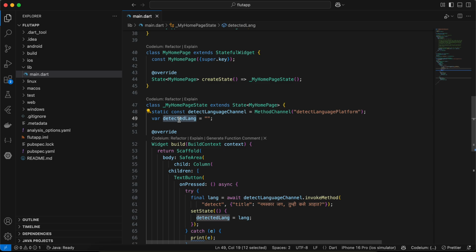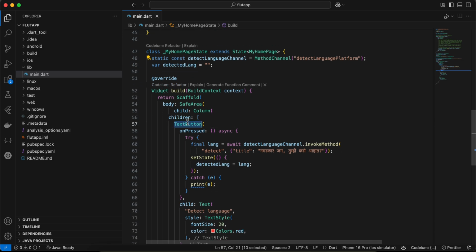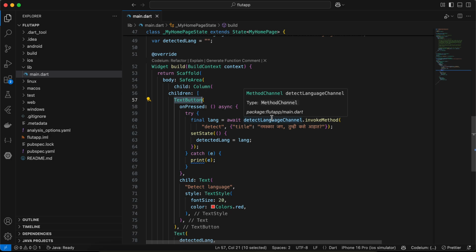Then here we have created one text button, and on press of it we just take this method channel and invoke a method called detect. Now the same method name you will also have to define on the native iOS side, and you have to pass the string for which the language needs to be detected. So here you can see I'm just giving the key as title, and this is the actual value. So you can replace it with whatever you feel like.